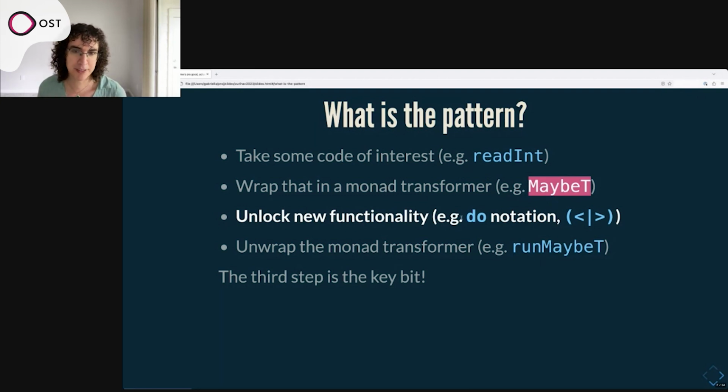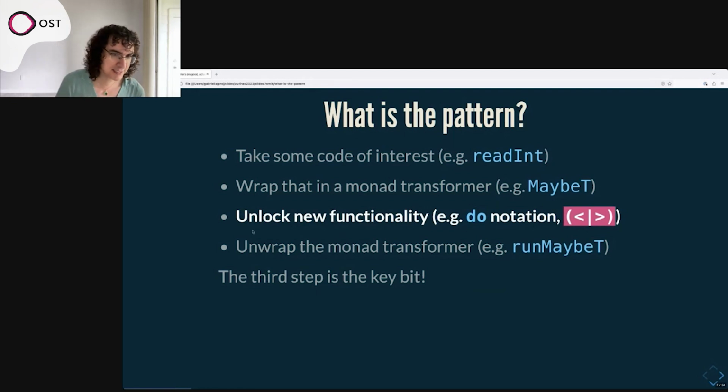And by virtue of wrapping it in this monad transformer, we unlock new functionality. In the first example, the new functionality we unlocked was simplified do notation. In the second example, the new functionality we unlocked was the alternative operator. And then when we're done using that new functionality, we just unwrap the monad transformer to get back our original type. And the third step is the key bit. We want this new functionality. That's why we're using monad transformers in the first place.